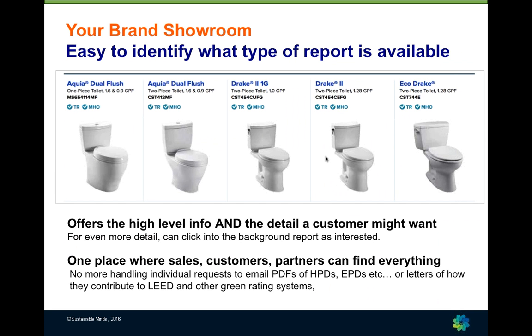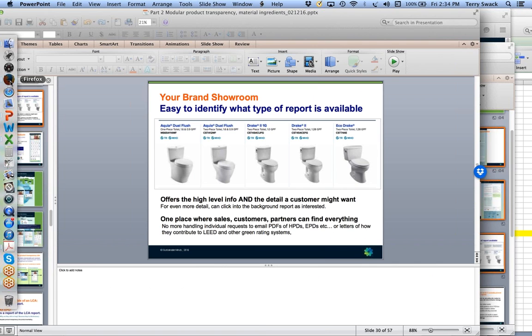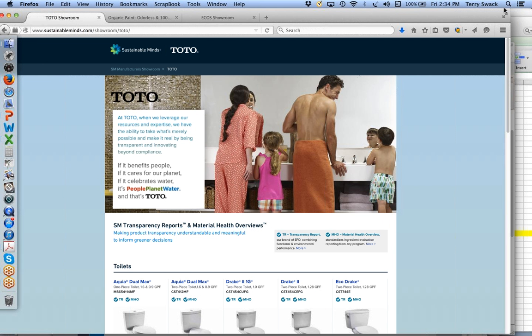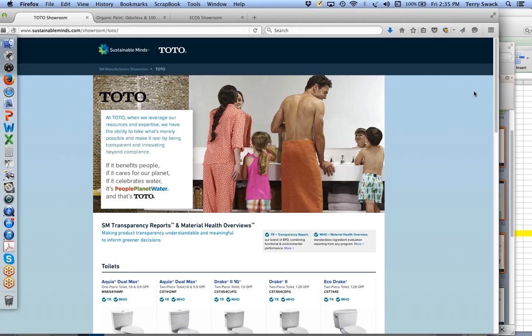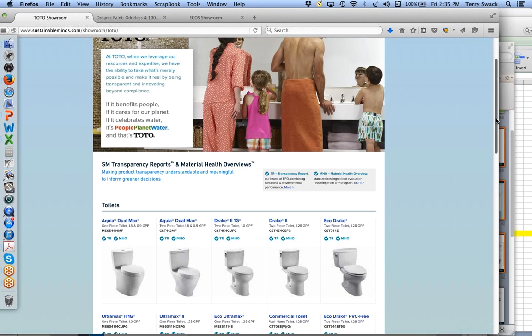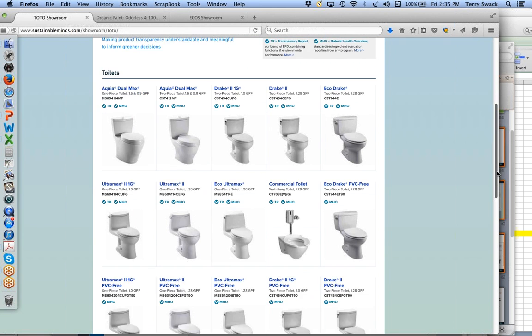As I said, we're in our third year of developing transparency products with Toto, and their requirements and the demands of the marketplace continue to drive the design of our solutions. And so when you go to the Toto showroom, you can see that for some products they have transparency reports, for some products they have material health overviews only, and for some products they have both. And this is the actual showroom.